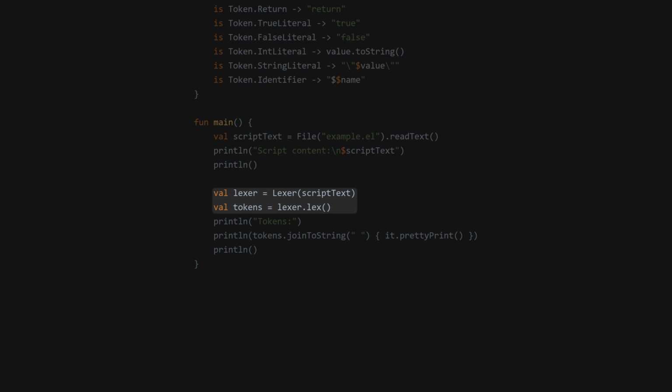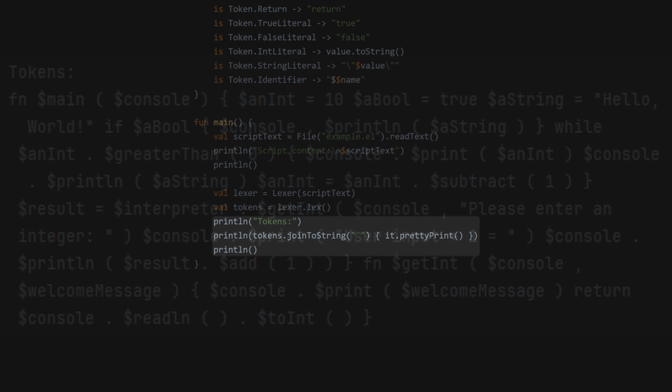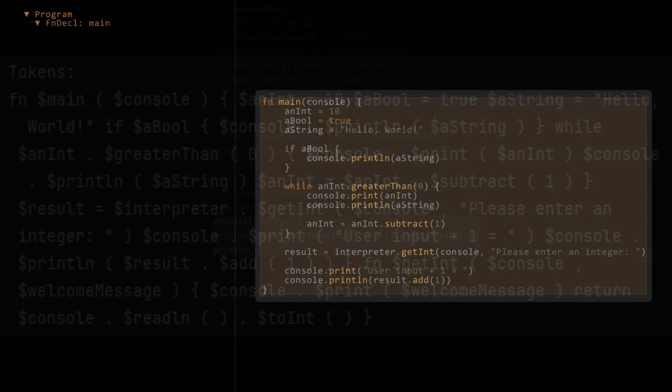Here is how we can use the lexer. Let's also quickly define a function that converts a token to its string representation and print the list of tokens using it. The next phase is parsing.